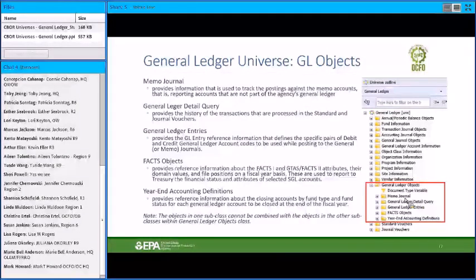This particular slide gives additional information about other subclasses or additional classes in here, and you'll see some of this information like the facts. I think we have a fact standard reports, but this is more objects and classes that are available in the general ledger universe. I'm not going to go over these or read them. You have the slides, so take the time to read them and digest that information at your leisure.